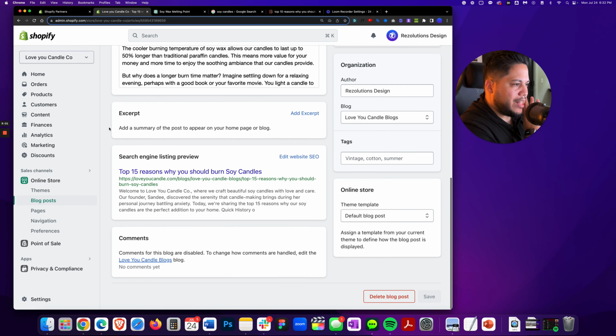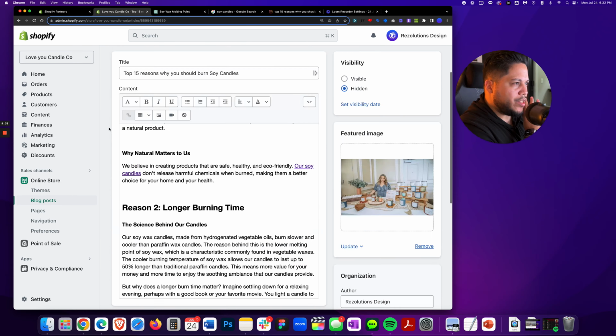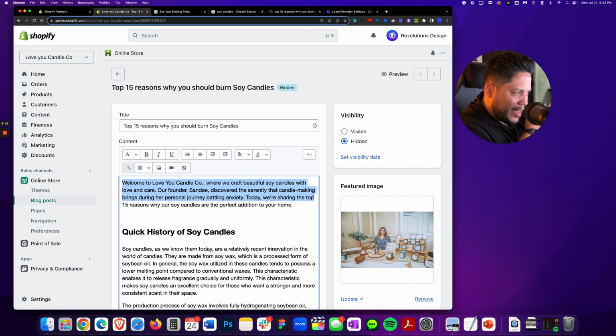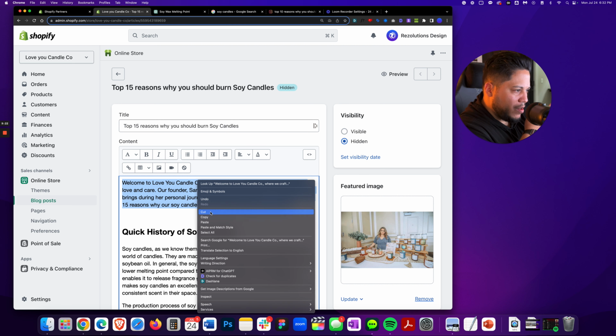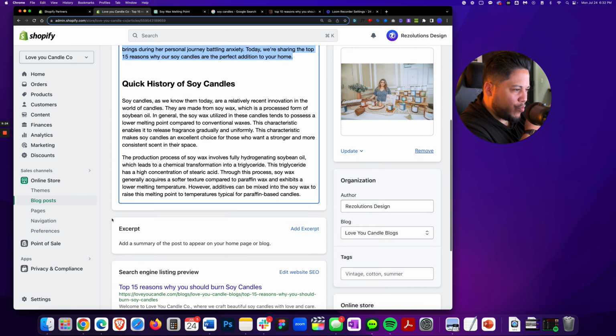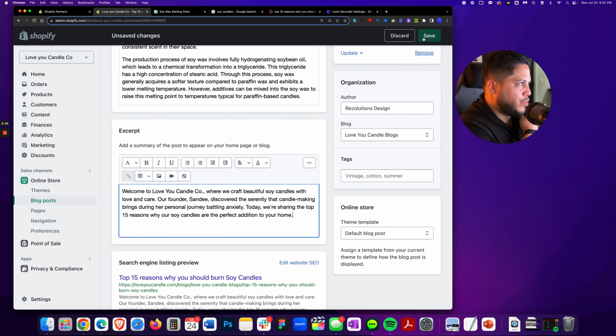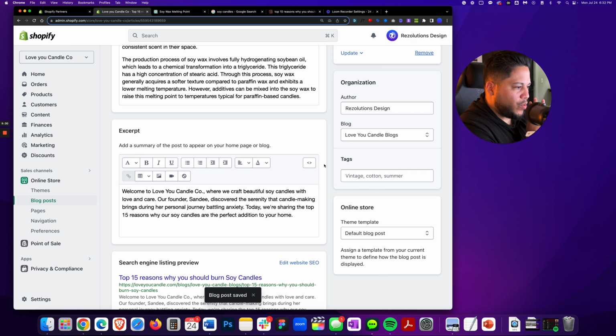The only thing we might need to do is create an excerpt. What is an excerpt? It's a kind of preview, right? So let's grab some of these words. Today we're sharing the top 15 reasons why. Let's just grab this whole thing. We're going to press copy. It's like a preview, that's all it is. Add an excerpt, paste that preview right there and press save. It's still hidden. No one can see it yet.